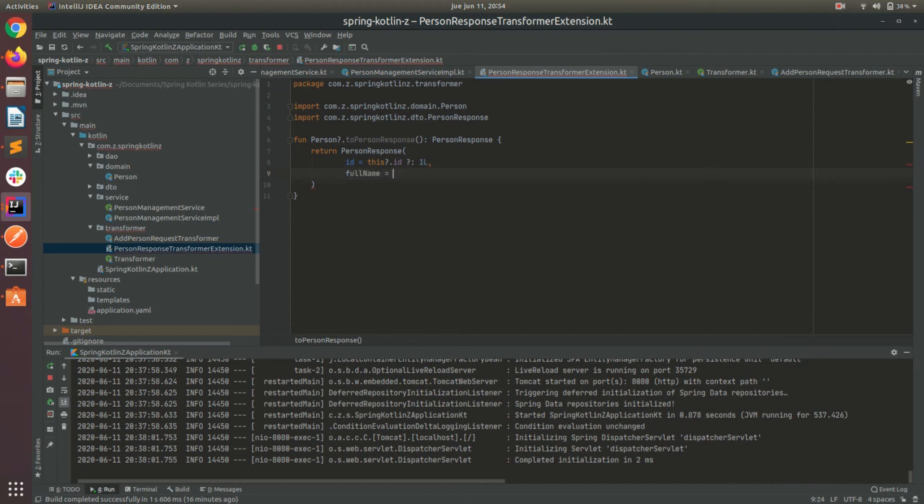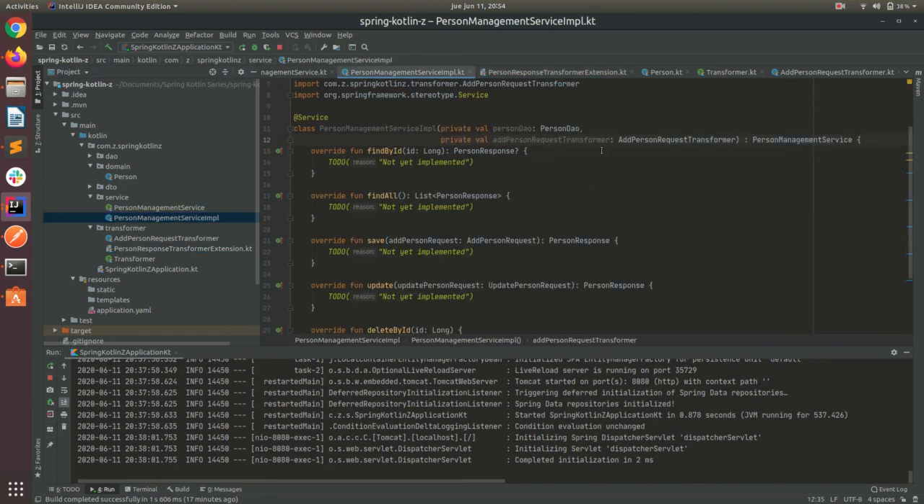For the full name, inside of a string you can use all the expressions that you want using the dollar. So let's put something like the last name, lastName, remember the question mark here, comma, and then the name, right? So we have our extension here. Let's go back to our service and let's see how to use everything, right?